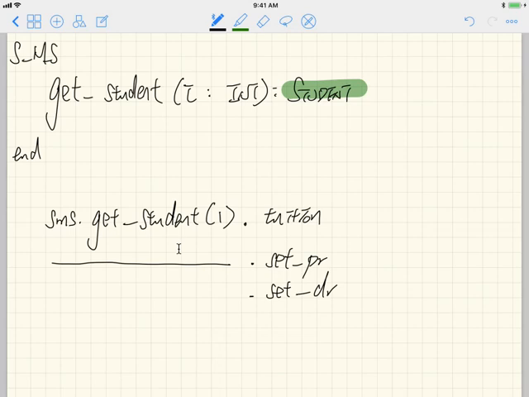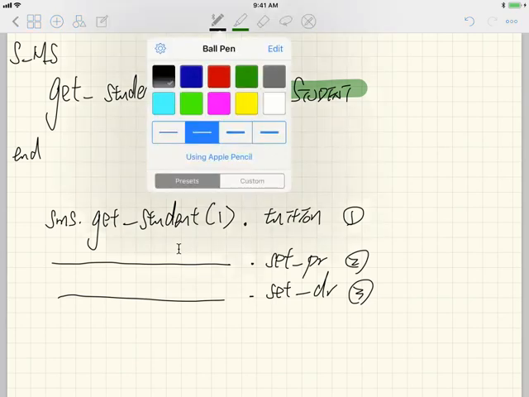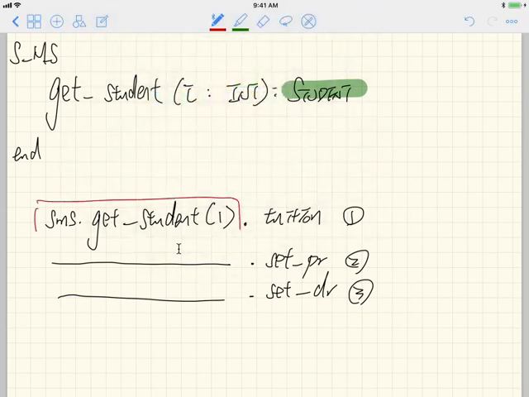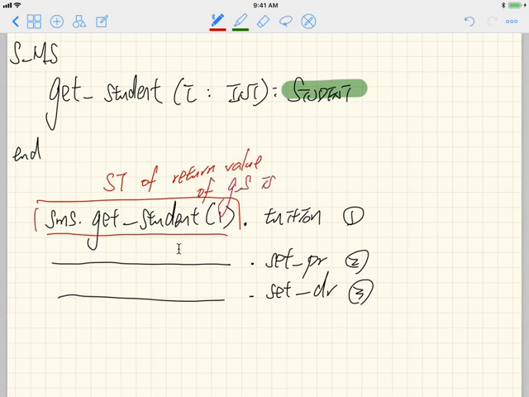Let me say this is 1, this is 2, this is number 3. So the prefix is the same. First of all, 1 we know that it compiled. Let me explain again why 1 compiled, and then we can judge the rest. The static type of the return value of getStudents is Students, and the Student class does have tuition defined.